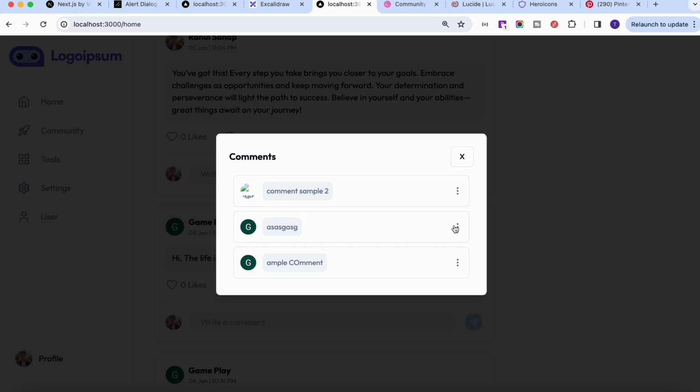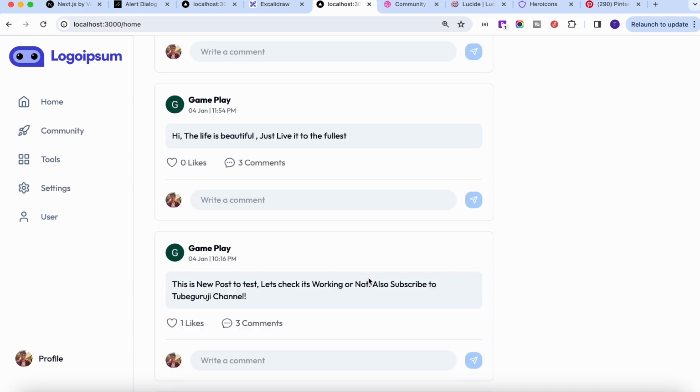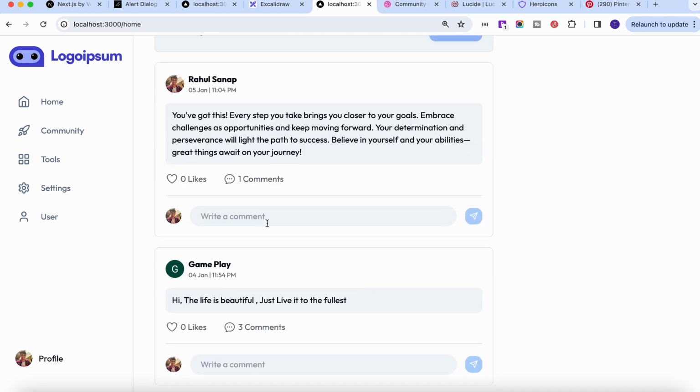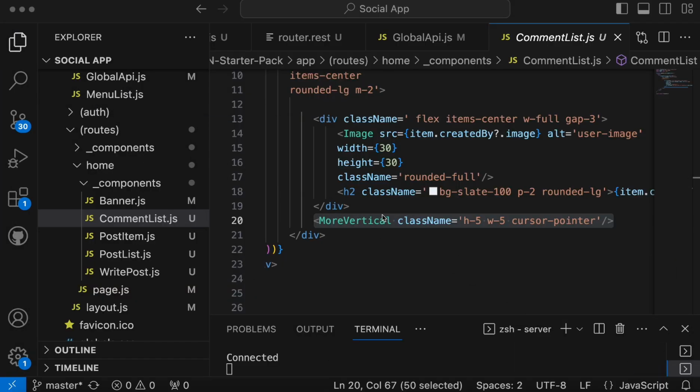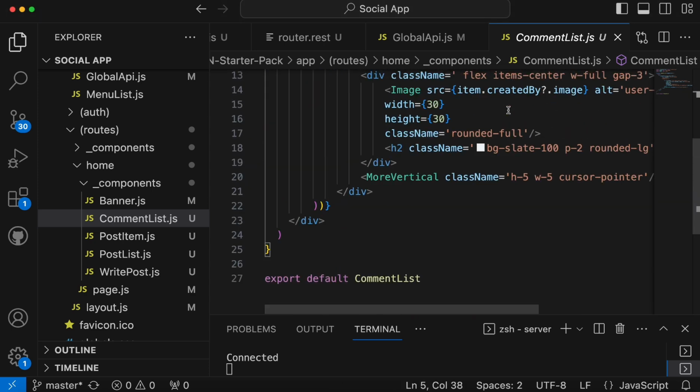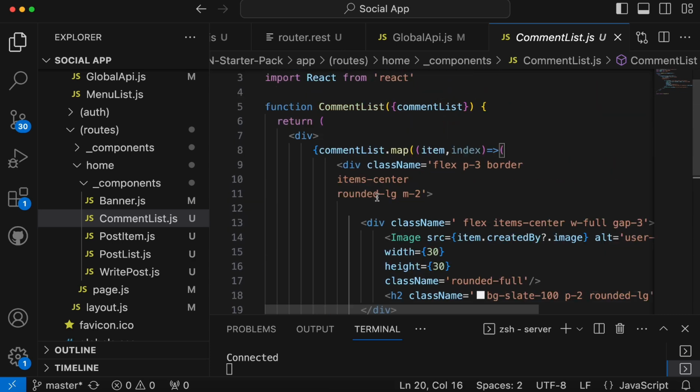Obviously we cannot have the option to delete for that comment. Only the comment which the user posted, only that comment he can delete. So to do that, we need to make sure that this comment belongs to the user. First thing we need to do is get the id of who created it.